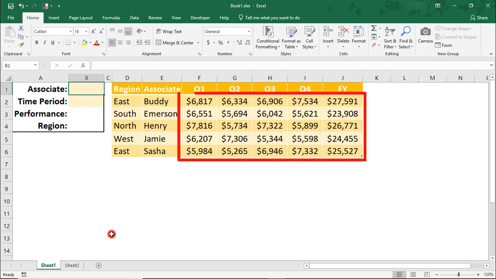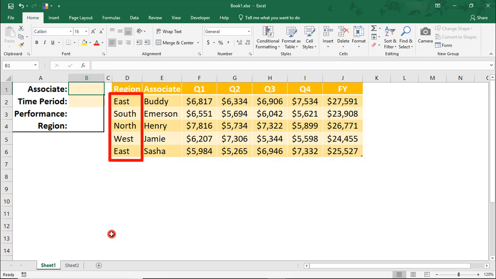So here we have performance data by associate. We can also see which region each associate works in. We'll use the index and match functions to first return the performance by time period for the associate and then the associate's region. These 2 cells that are shaded are where the variables will need to be entered: the associate name and the time period.